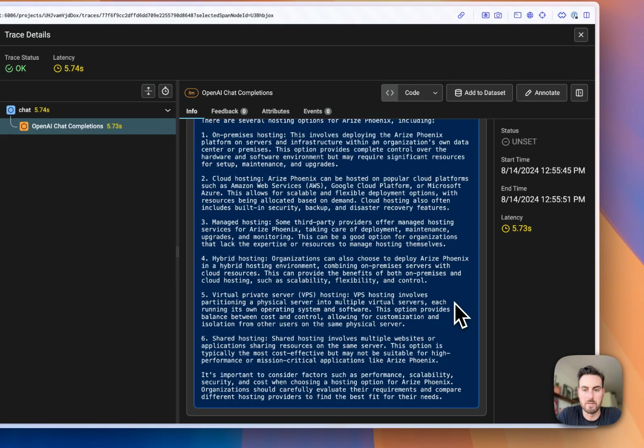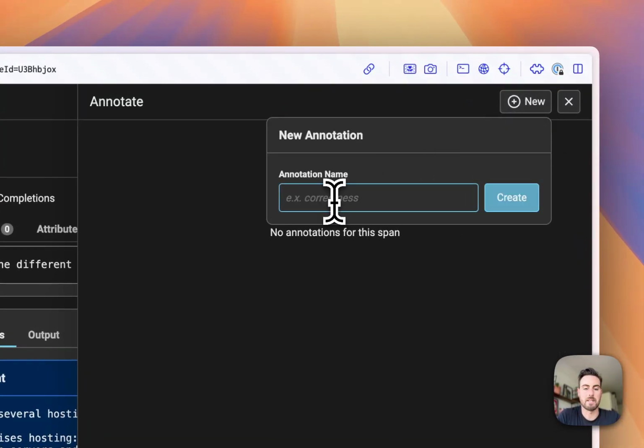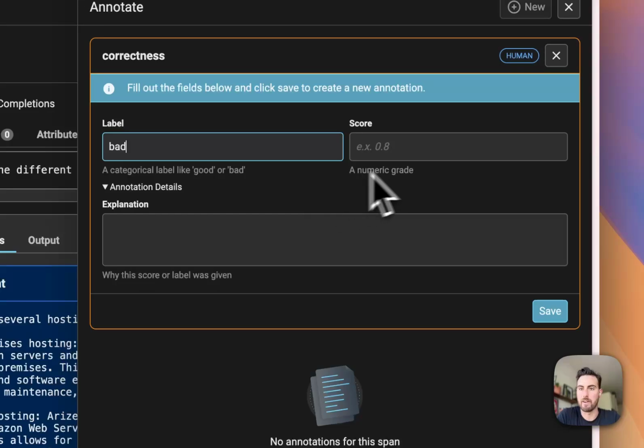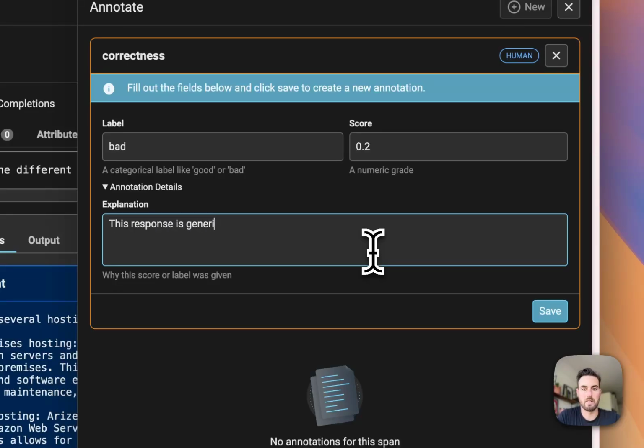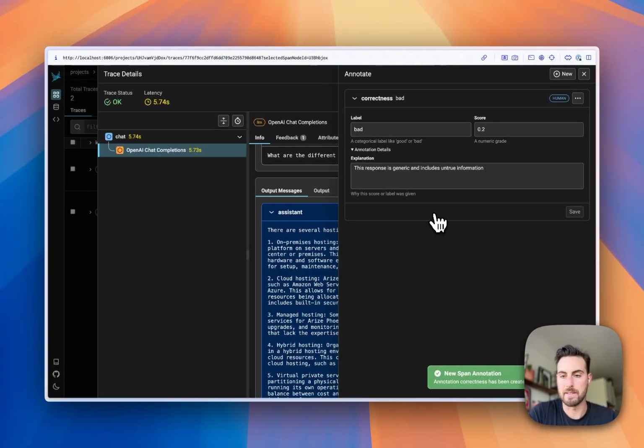So I'm going to add an annotation here. In this case, I'm going to say the correctness. We'll name our annotation type, so we'll say this correctness annotation, and we're going to say that it is bad. It's not very correct in this case. We'll say it's like a 0.02, not being too specific with the numbers there. Then I can add an explanation as well, which is useful if others are going to be looking into the annotation. I'll say that this response is generic and includes untrue information. Then I can save that, and it will be added to my span.